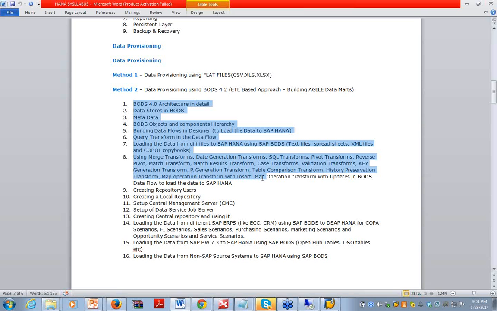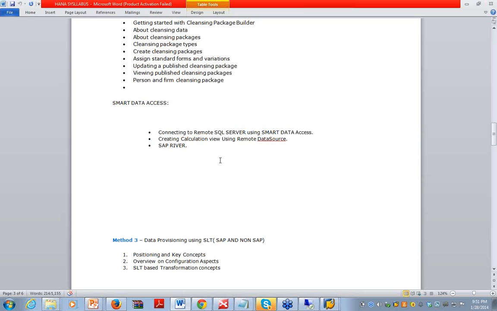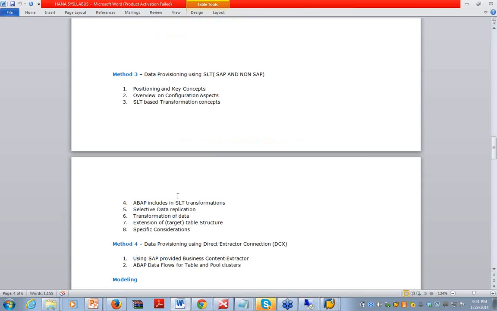Then Data Services Workbench, Information Steward, Smart Data Access, and SLT: how to set up SLT, and what minimum-level transformations are available in SLT are also discussed here. Then there is one more data provisioning method, DXC. Then modeling: we'll design the modeling calculation views and analytical views for FI scenarios, COPA scenarios, sales scenarios, and purchasing scenarios, because in data provisioning we'll load the data from different source systems, SAP ECC and CRM, using Business Objects Data Services and using SLT.